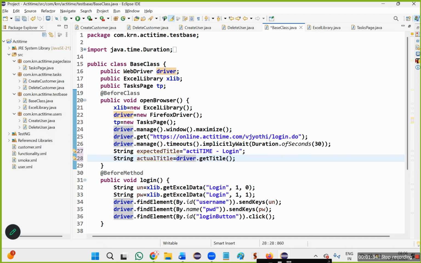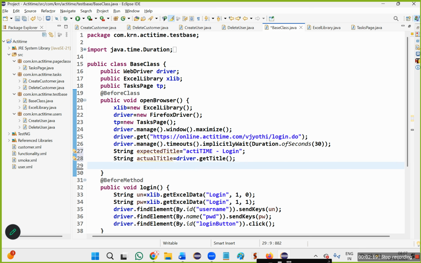Title. Actual title. Expected title and actual title. If both are same, I want to print as pass or else I want to print as fail.